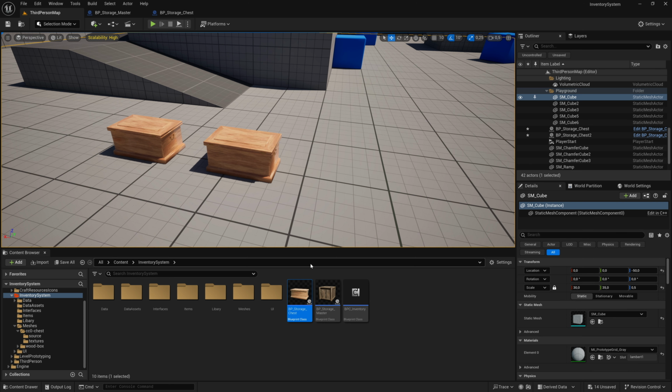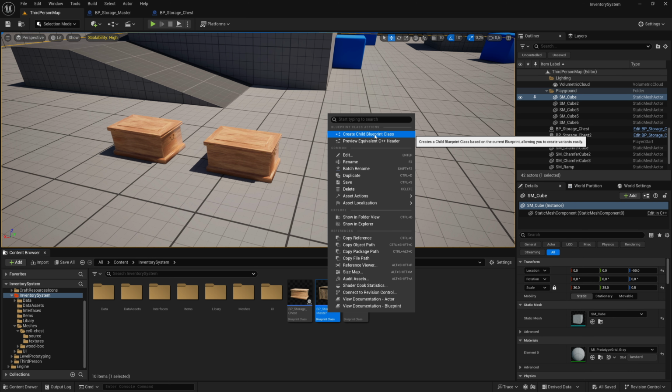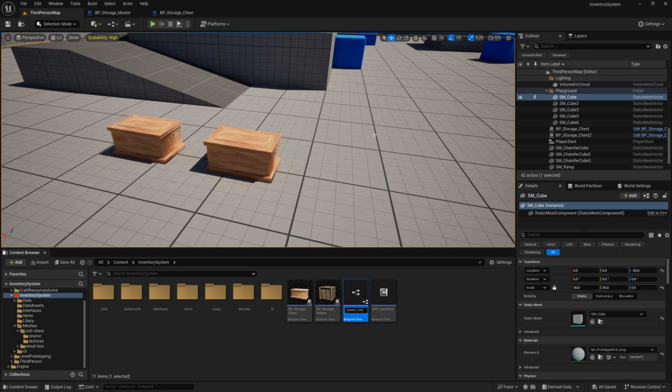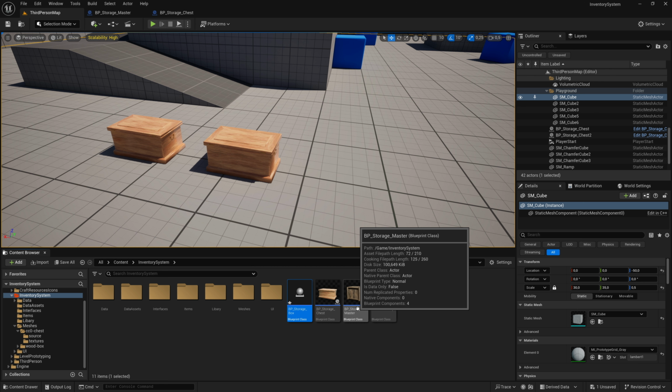To complete our setup, create another child blueprint from the BP_storage_master. Name it BP_storage_box. This new blueprint will represent the box from earlier, which doesn't have a lid.